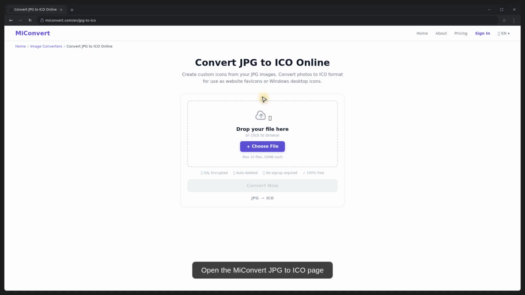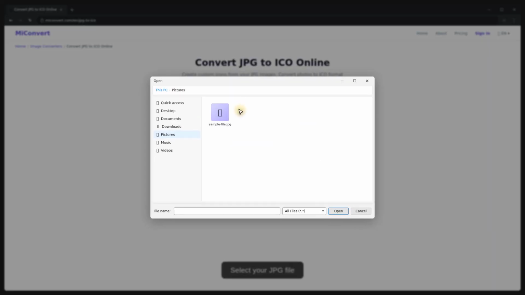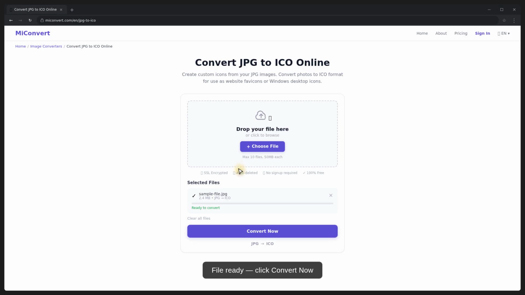You're now on the JPG to ICO converter page. The interface is clean and easy to use. Let's upload a file. Click the Choose File button. A file picker will open. Select the JPG file you want to convert, then click Open. Your file is loaded and ready.